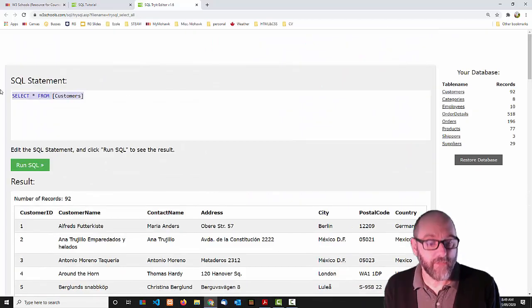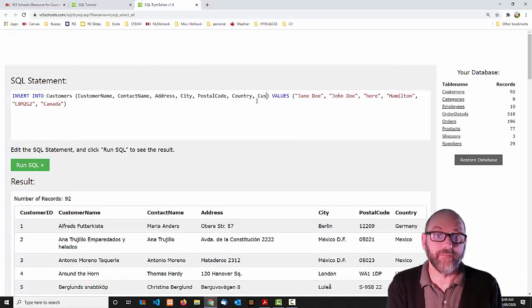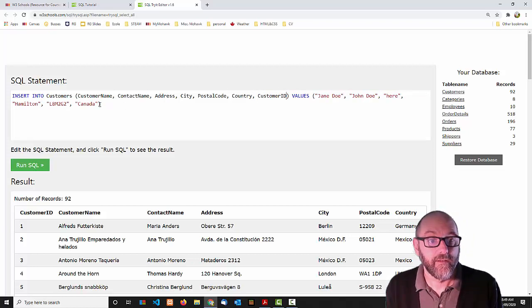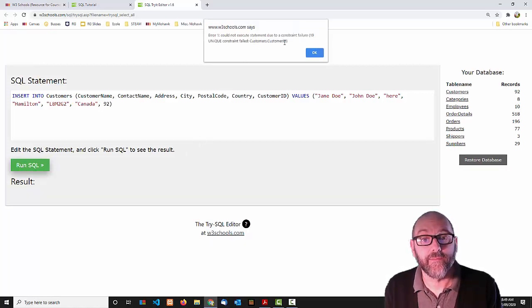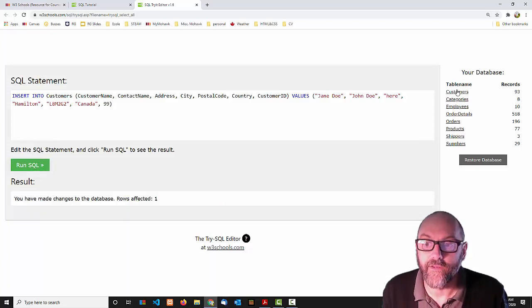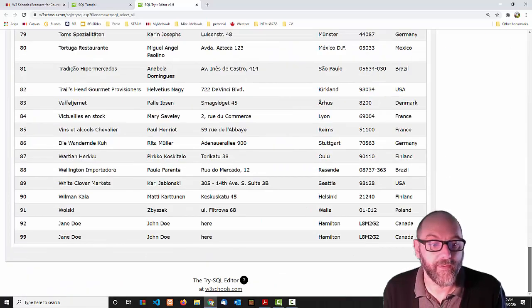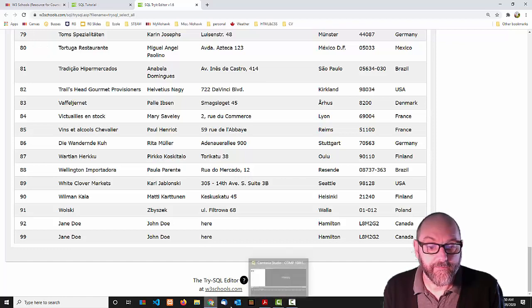Okay, if I wanted to, I can do the same thing but also insert a customer ID. It doesn't matter what order you put the columns in here. So if I try to insert customer 92 again, that should fail. It could not execute statement due to a constraint failure. So unique constraint failed on customer ID. So customer IDs have to be unique, but I could put it as customer 99. And then if I go back to the customers table, right at the bottom, there's going to be another Jane Doe as number 99. Okay, so far so good.